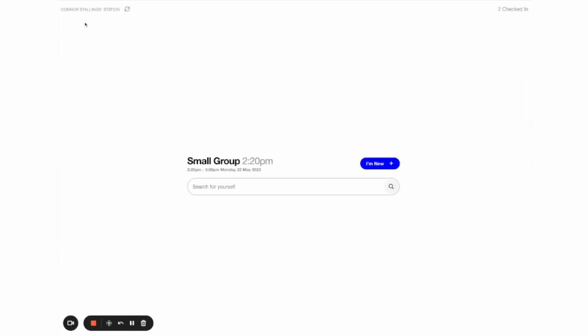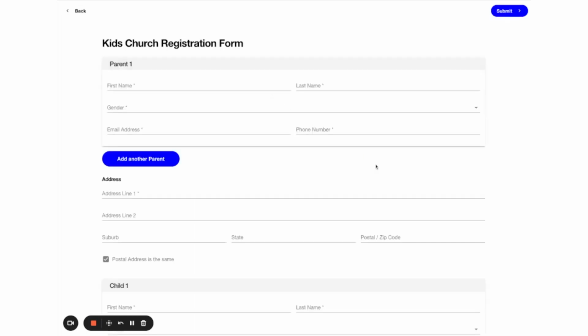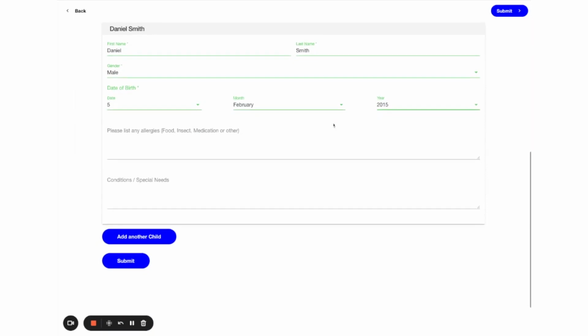Now, if we go back to the main screen, if a contact comes to your event that is not already within your database, you can select the I'm new button. This would then direct the user to fill out a form, specifically the Kids Church registration form that comes pre-built with your church management dashboard. So from here, we can fill out some basic information, which I will do real quick. Once you have all your information filled in, you can then select Submit.